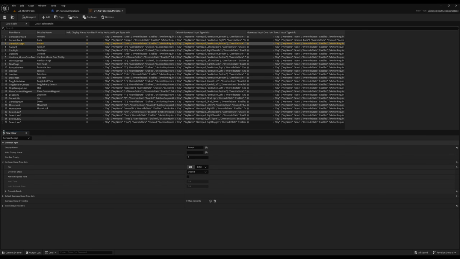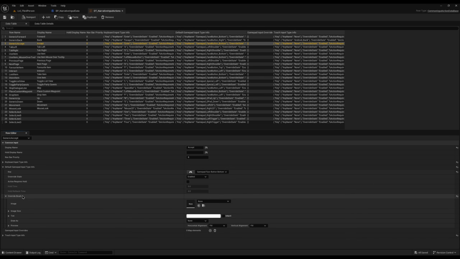And then if we come down to the keyboard input type info, you can select specifically for this input line what the key is that toggles it, so enter. If you're using the enhanced input version, which Narrative CommonUI currently doesn't support, but we are working towards pushing it, then instead of selecting a key here, you'd select an input action asset. And equally, on gamepad, you have the gamepad version here, so the bottom button, which would be X on a PlayStation controller, or A on an Xbox controller. You can also override the specific brushes if you want to.